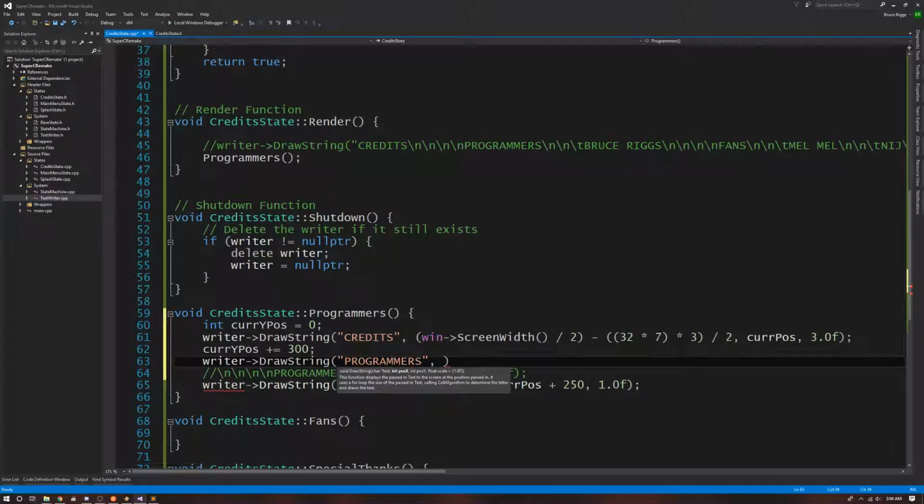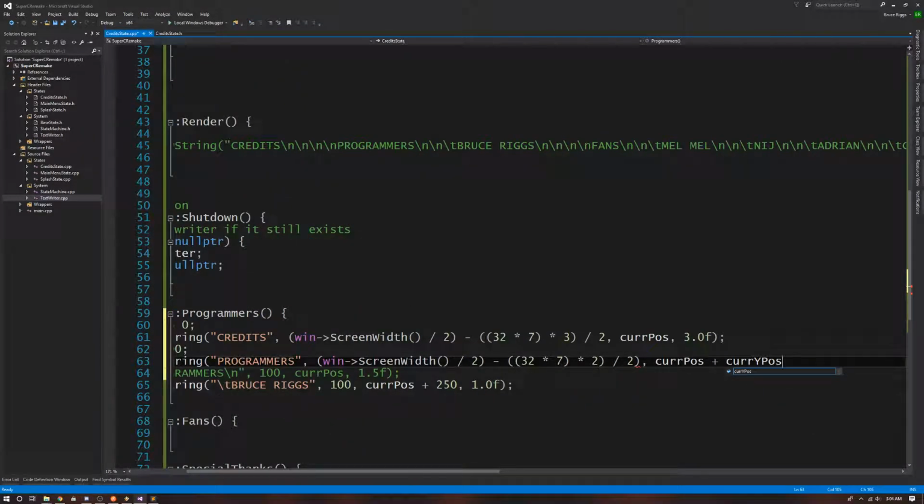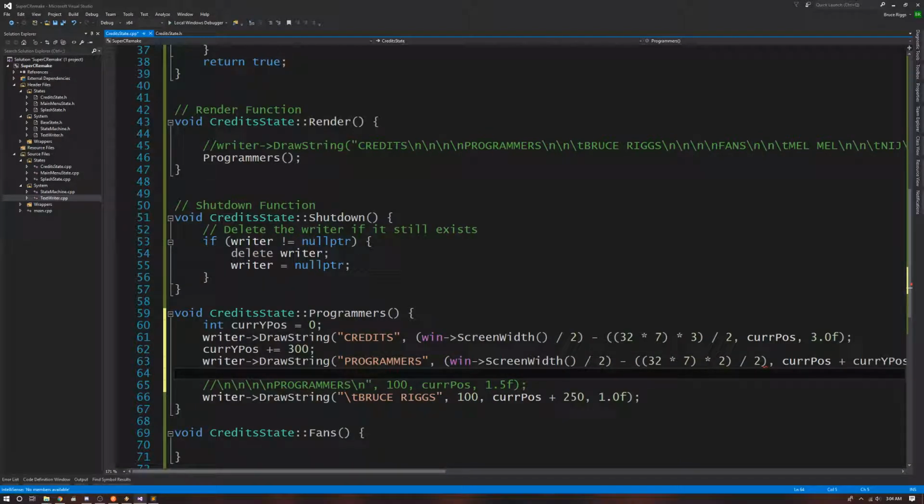I'll try centering it again. Why not? I'll center it. Same math, except times 2. Cur pause plus cur y pause and 2.0 scale. Alright, let's see what we got.